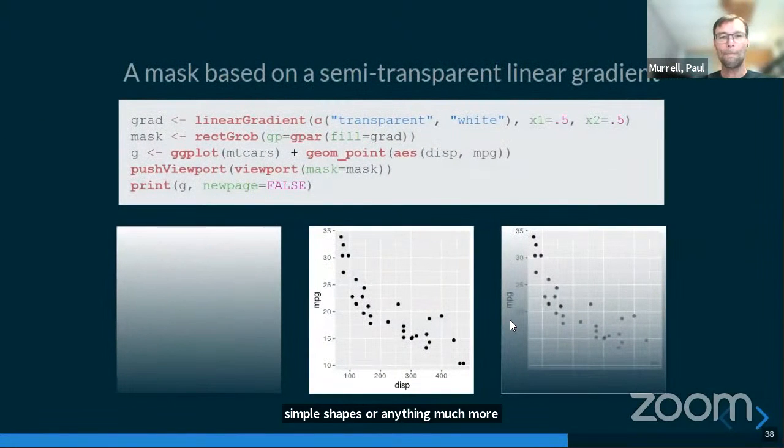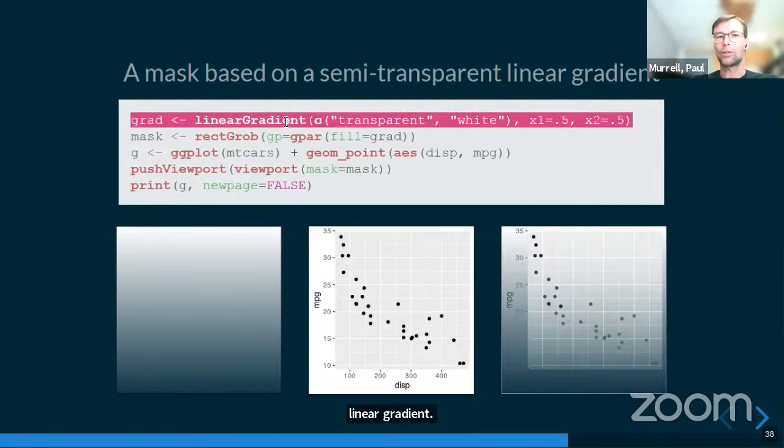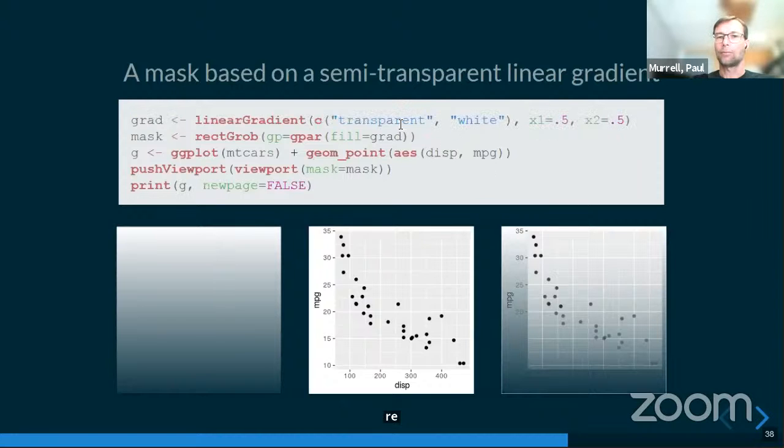Now, we can combine these things up a bit. So I'll go a little bit more complicated on this one. We have a combination of a mask that is based on a linear gradient. So we'll go through the code. There's a linear gradient being defined at the top there that goes from transparent at the bottom up to opaque white at the top. And that's transparent, not a solid color. So the transparency of this linear gradient slowly increases as we go up. That's the important thing about this linear gradient.